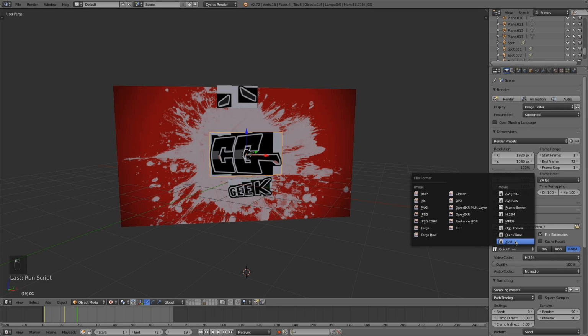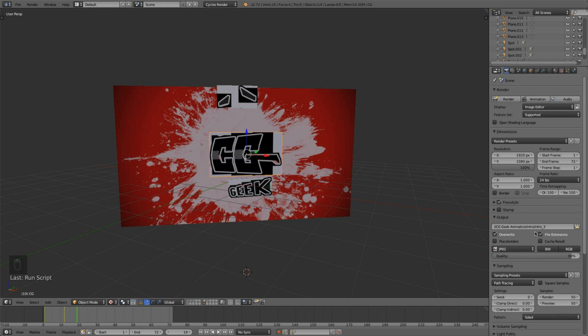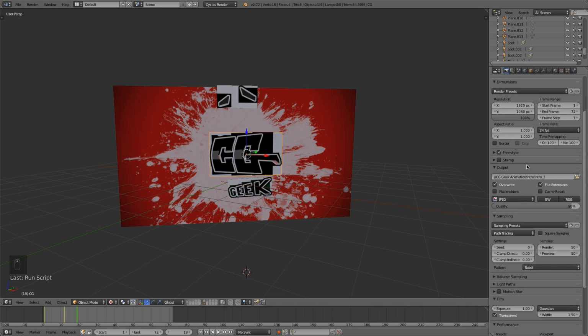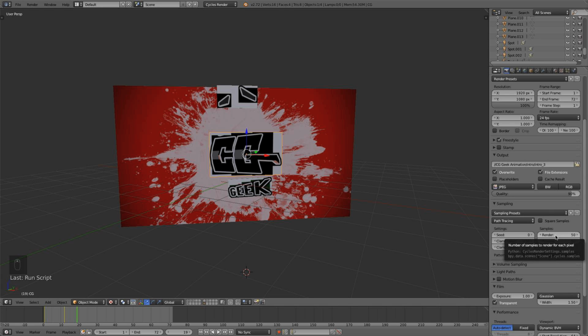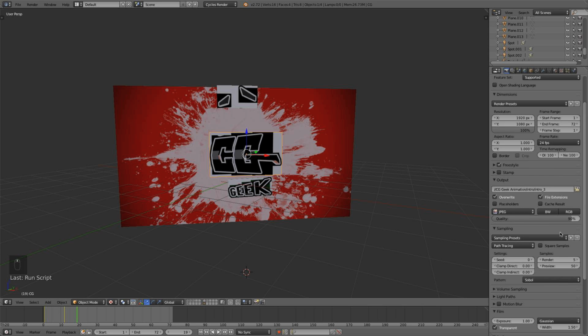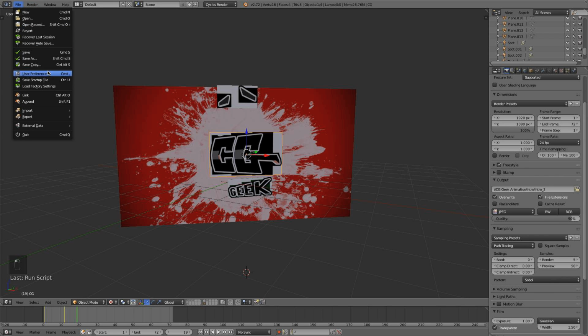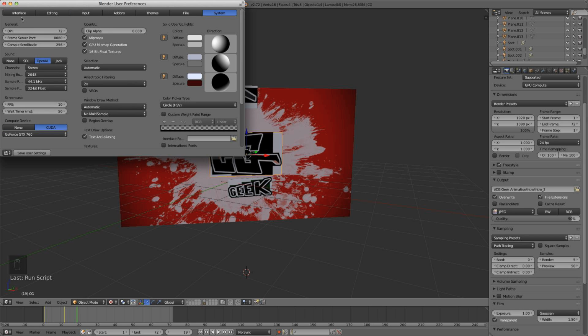So instead of choosing QuickTime, I'm just going to choose, say, JPEG. You can do any sort of image file. And if you're doing a really high quality video, you'll want to choose a higher quality file, like an OpenEXR or something like that. But I'm just going to choose a JPEG for now, because this is just an example. And I'm going to turn this sample size way down for the sake of the tutorial. All right, cool. And I'll quickly enable my GPU for faster rendering.